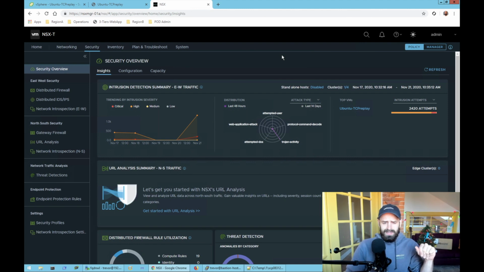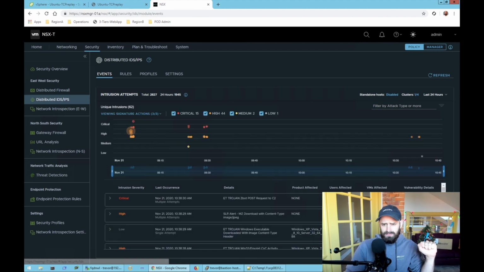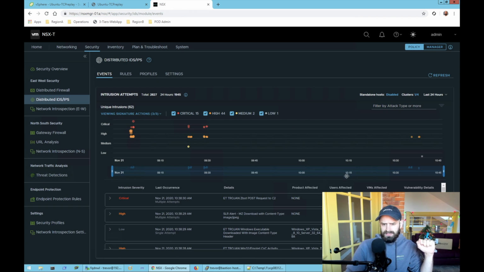So I'm logged into my NSX lab. I'm going to go ahead and navigate to my distributed IDPS tab. Right off the bat, you're going to see just kind of a heat map of attacks. This is what the IDPS generally looks like. I'm just going to show you really what the change is that I'm talking about here.